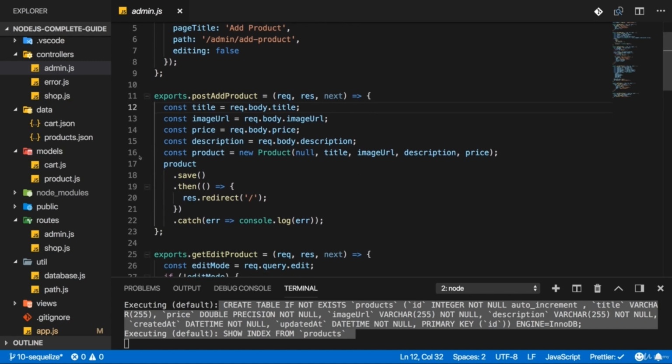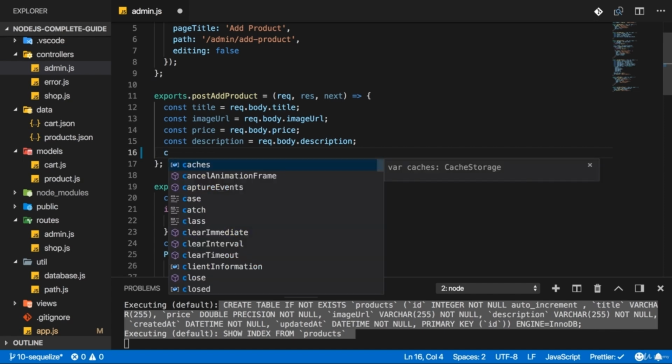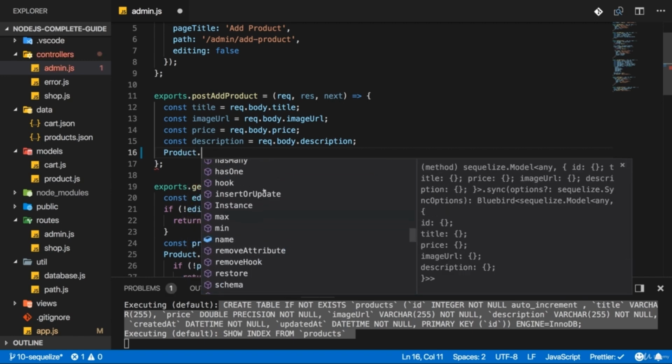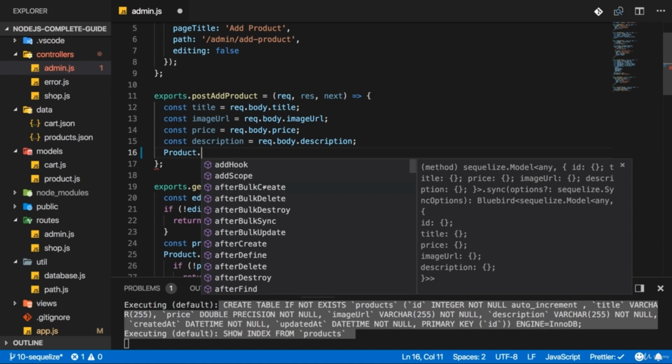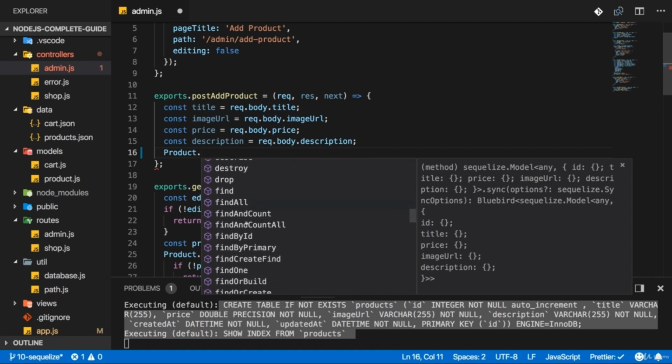What I will do here is I will get rid of that old code we used for creating a product, and instead I will now create a new product here by calling one of the methods provided by Sequelize. And by just typing the dot, my IDE suggests a lot of methods I can call. And these methods are all coming from Sequelize, which shows its great power. And there we got create, for example.